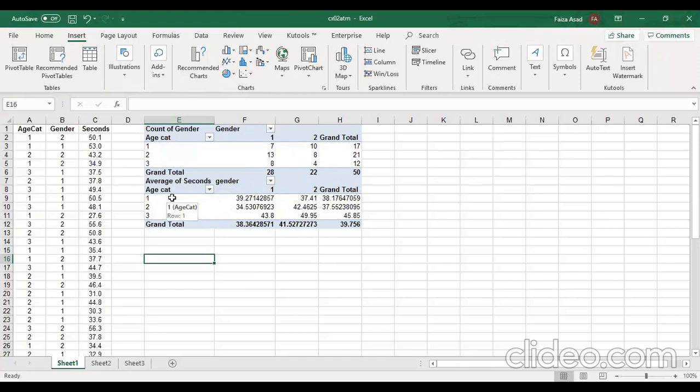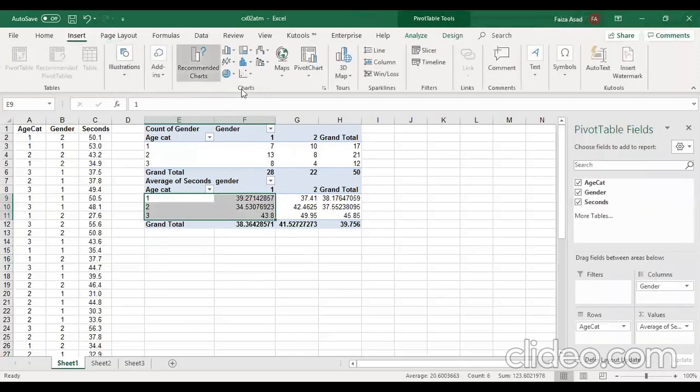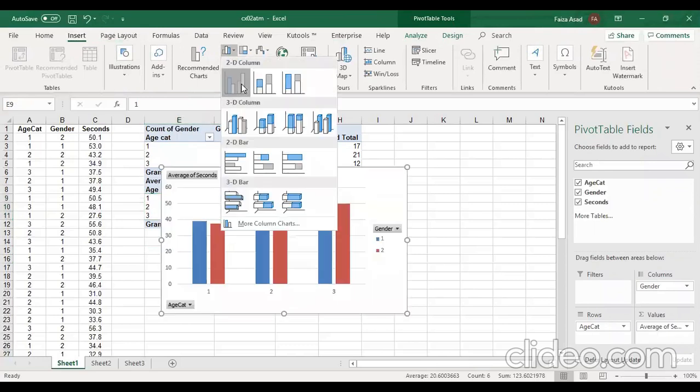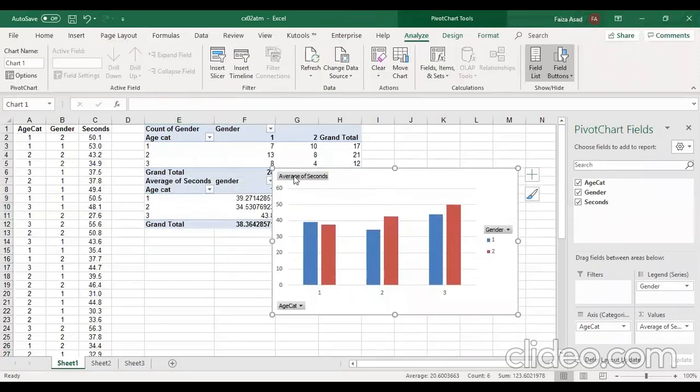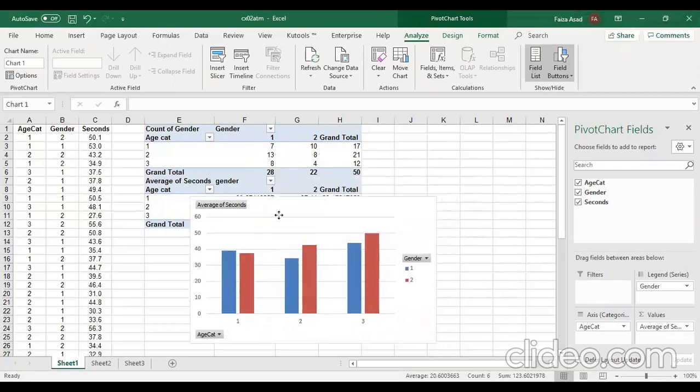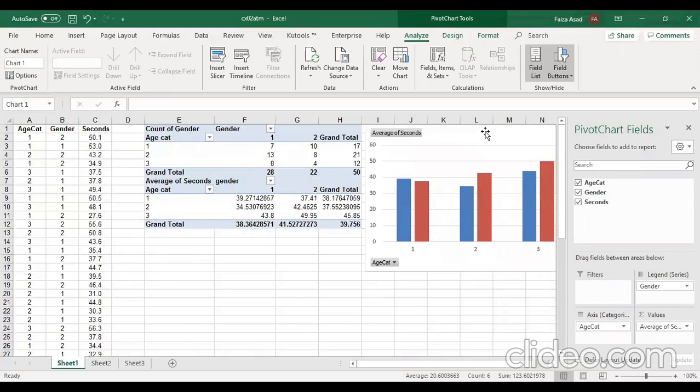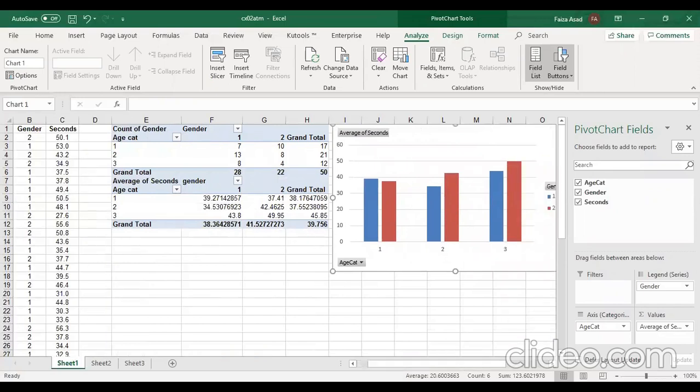Age category and gender. So we are going to select the age category and gender data and insert a bar chart. So you can see the average seconds usage of these values, and blue is showing the gender and the red line is showing the age category. So this is the pivot table for this data and its graphical visualization.